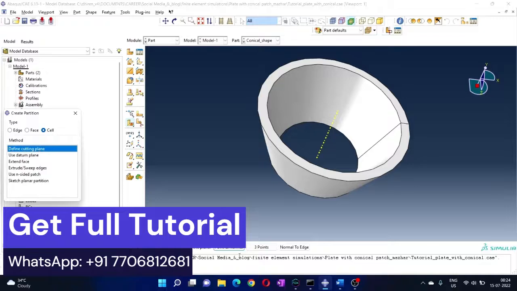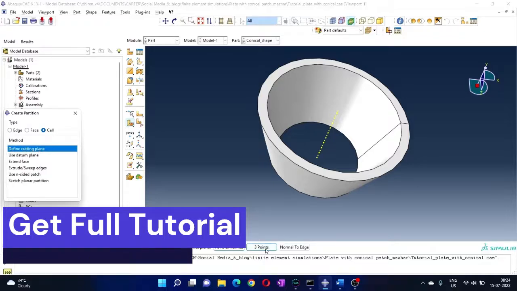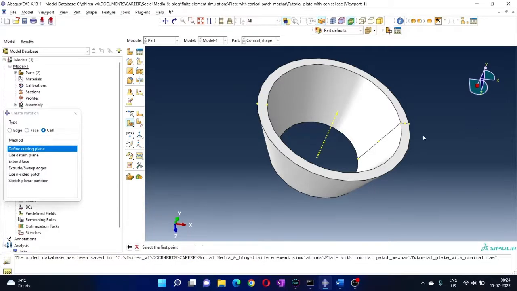okay. Define cutting plane. Choose 3 points. So we'll choose this point, this point, and this point. Create partition. Okay, click on done.